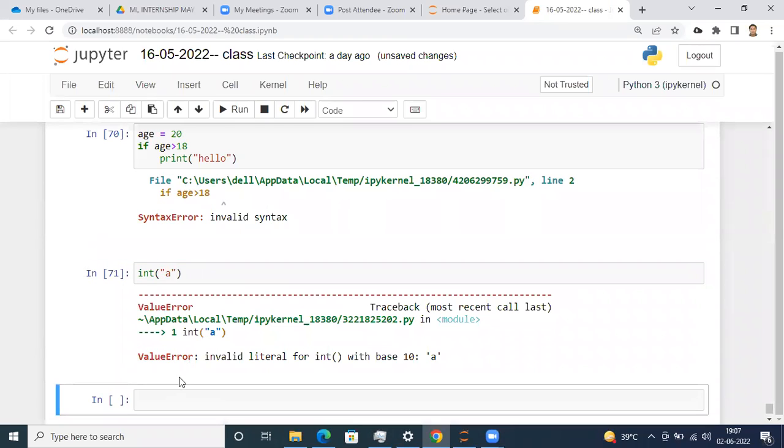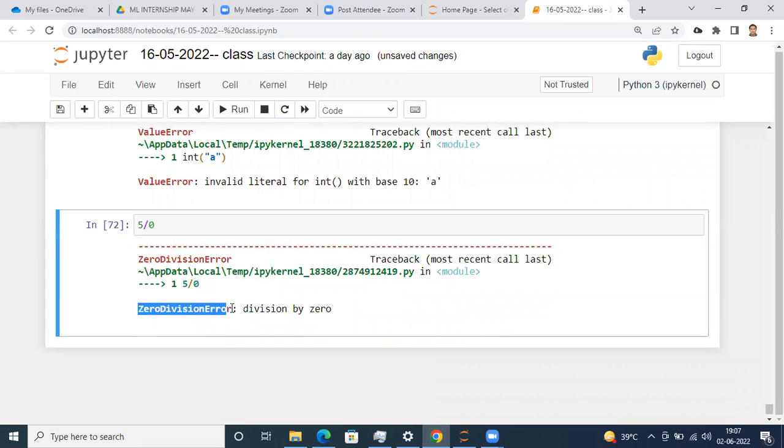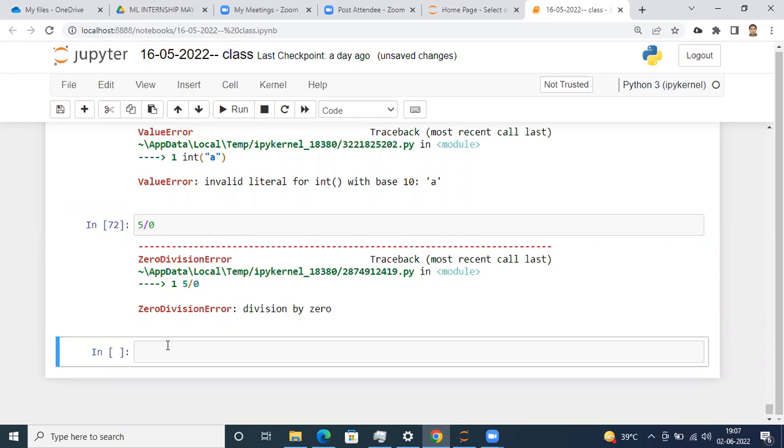Further, let me show you. Let me do 5 divided by 0. Okay, again I get an error. See what? Zero division error. Still, syntactically no problem is there. Division needs 2 things, so yes, just 2 operands. Perfect, so no syntax error. Syntactically it's 100% perfect.